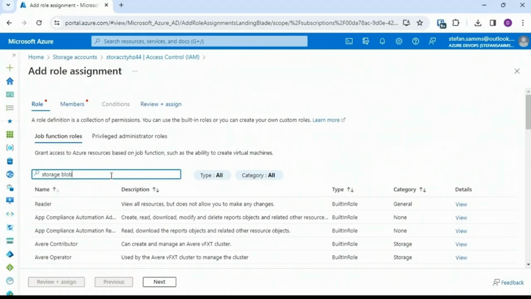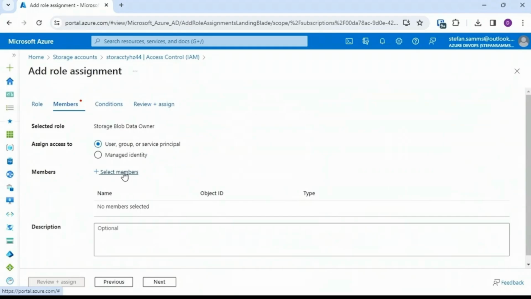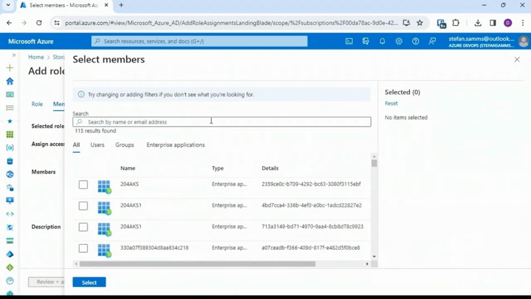I'll search for storage blob. There's storage. Select that and click. And then I would click Select Members and select the user, for example, that will be using AZ Copy, so they have that permission to the storage account.